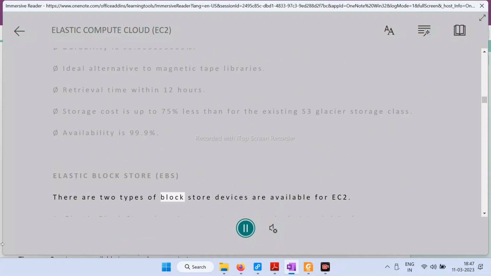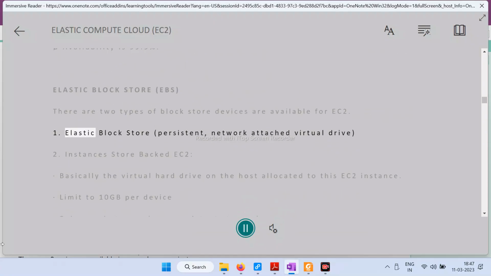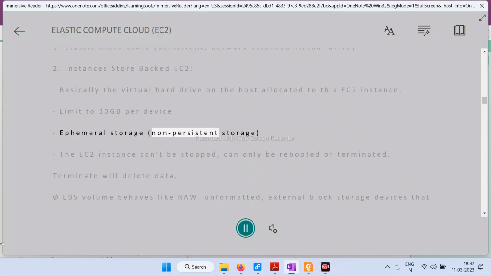Elastic Block Store, EBS. There are 2 types of block store devices available for EC2. 1. Elastic Block Store: a persistent, network-attached virtual drive. 2. Instance store backed EC2: basically the virtual hard drive on the host allocated to this EC2 instance. Limited to 10 GB per device. Ephemeral storage, non-persistent storage. The EC2 instance can't be stopped, can only be rebooted or terminated.